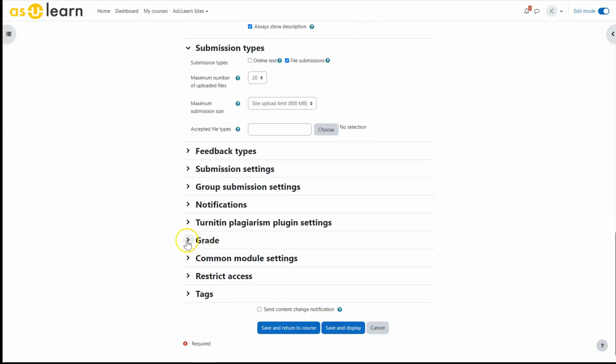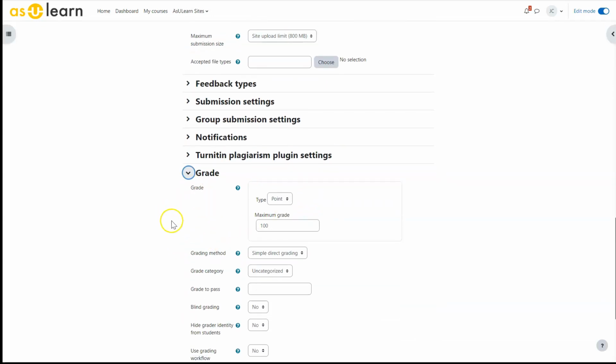Where we see a difference is when we get down to grade, we're going to do points. I recommend using points with this, not scales. I'm going to assign the point value that I want. This can be anything, 10 points, 50 points, whatever your course needs, and the grading guide will adjust to that. So the grading method, typically we use simple direct grading. We're going to use grading guide. You also have the option of rubric, and there's a different video that'll talk about rubric.